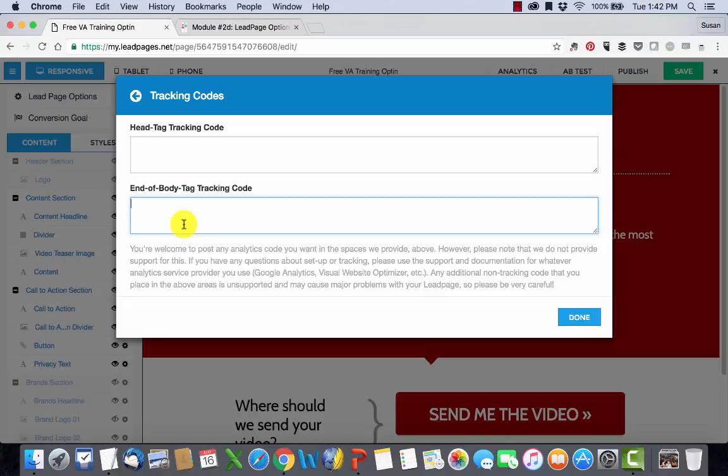So what you would basically do is copy and paste the tracking code. You can simply paste it into either the head tag or the end tag, and a lot of times it will tell you where to put it. For instance, the old pixels in Facebook for Facebook ads would always go in the head tag part. So you would just copy and paste the code, stick it in here, and then you say done.